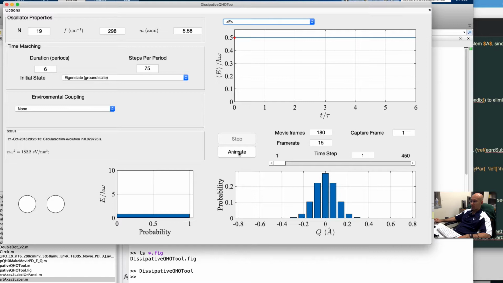There's an animate button here. So we're going to see 180 movie frames. There are actually 450 time steps. If I hit animate, well, this one's very boring because we're looking at a stationary state, and the probability distribution down here is not changing in time. So this is the instantaneous probability distribution, and this is the instantaneous distribution in Fock space, or in the eigenenergy basis.